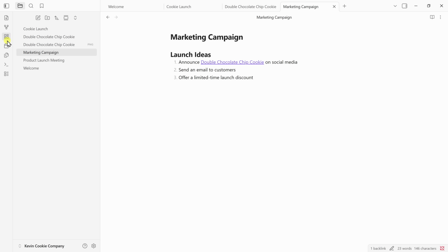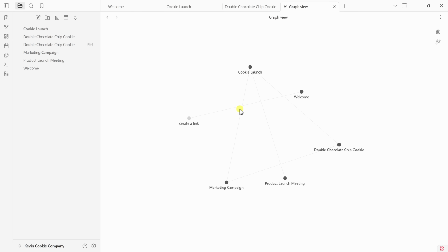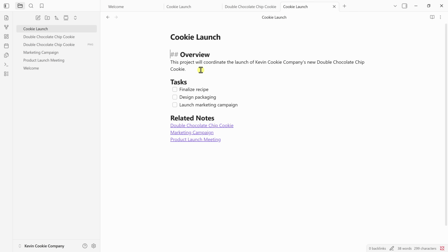Now, over on the left-hand side where we have all of our different tools, let's click on the one that says Open Graph View. This opens up the graph view. As we connect all of our different notes, each connection appears in the graph. That way we have a visual overview of how everything is organized. And in fact, one neat thing, I could click on any one of these notes. So let's go back to the cookie launch main page. I'll click here, and that opens up the note.